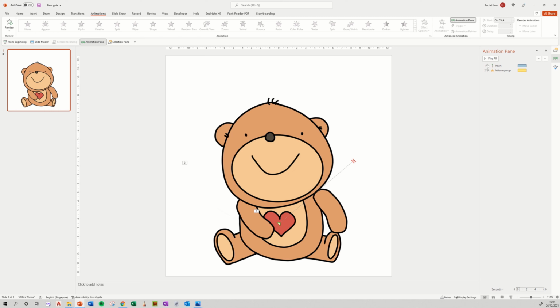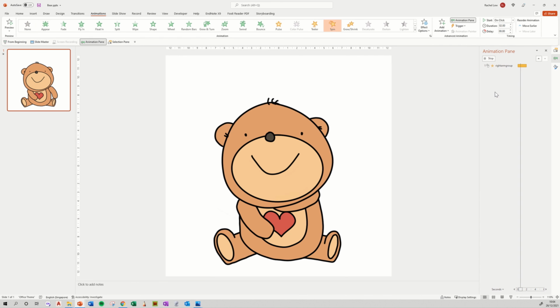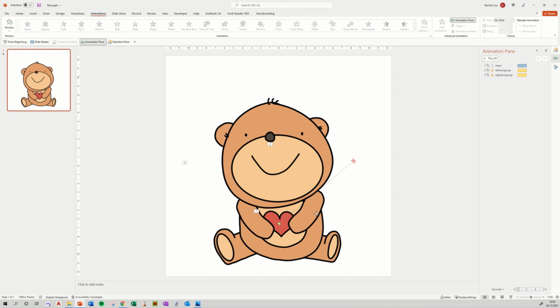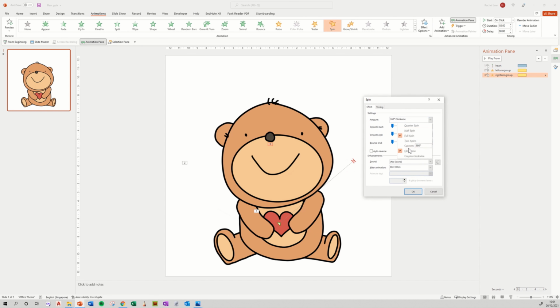Let's do the same thing for the right arm group. So select the right arm group, click on add animation, spin, and this time you want it to go anti-clockwise. So let's get it to its starting position over here. Oops. And then right click effect options, make it counterclockwise, quarter spin, hit OK.